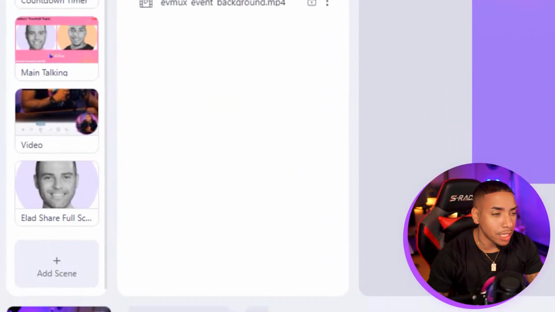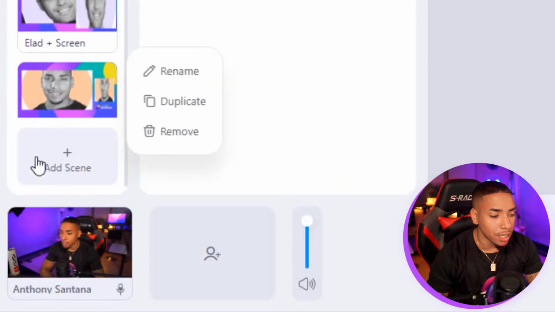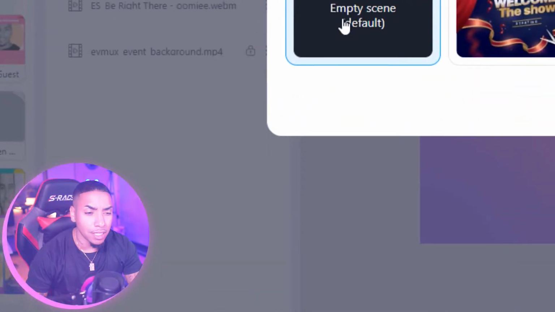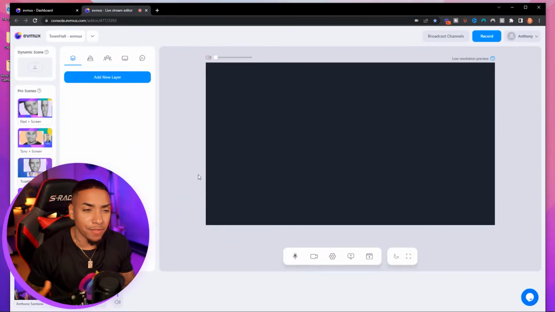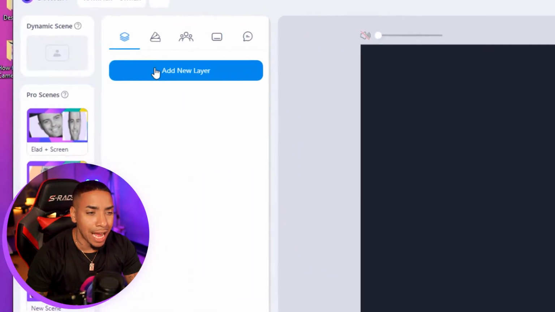So here on the left hand side under pro scenes, I'm going to select add new scene. I'm going to select empty scene, and then I'm going to select create. This is going to give me a clean canvas, and then what I want to do is select add new layer.